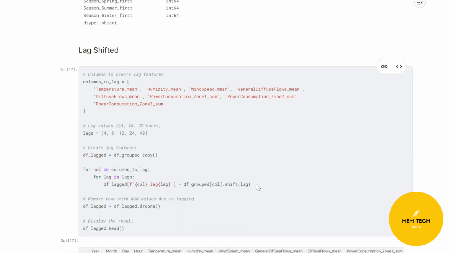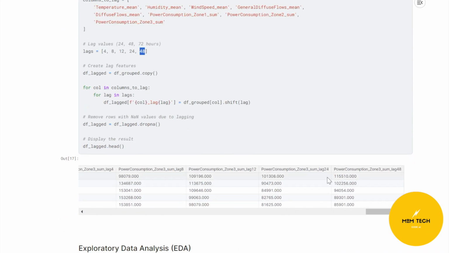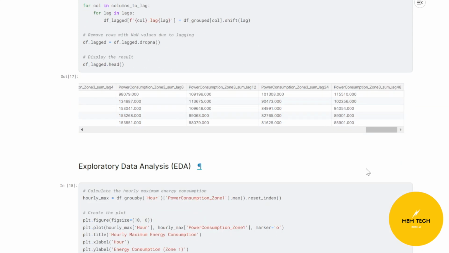And then I used the lag shifted technique to compare our data with previous hours and days, and I created lag columns by comparing with the data from 4, 8, 12, 24 and 48 hours ago. And also new columns were created like this.